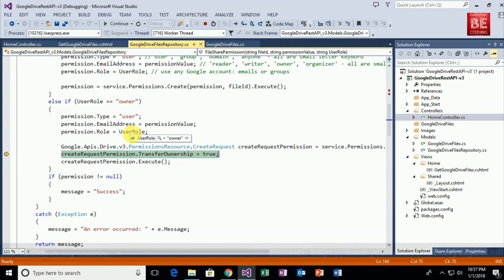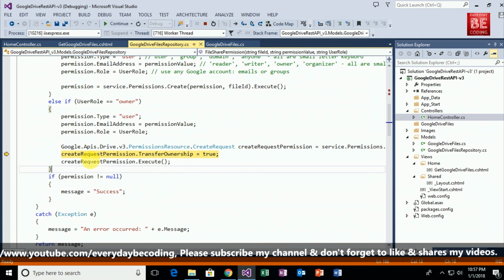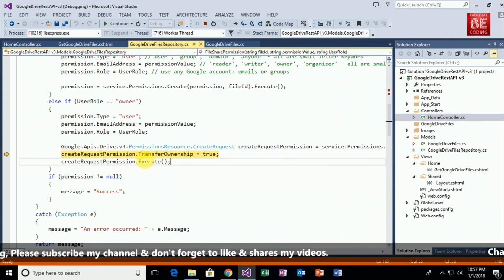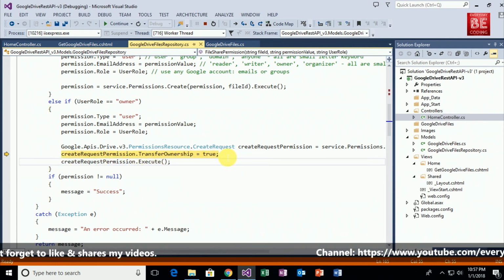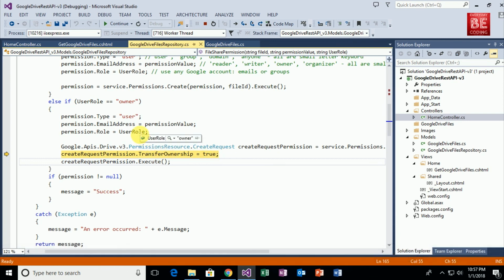If you want to share a specific Google Drive item as a reader or as a writer, this permission is not needed. That means transfer ownership equals true is necessary when you are setting a permission as owner of a Google Drive item.